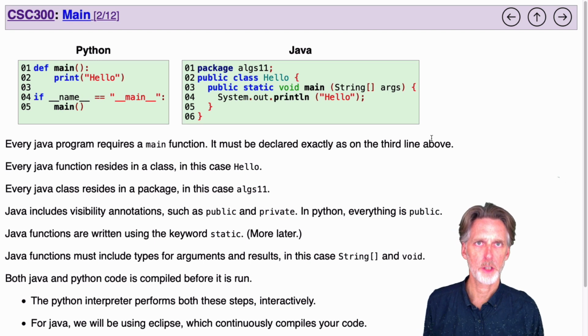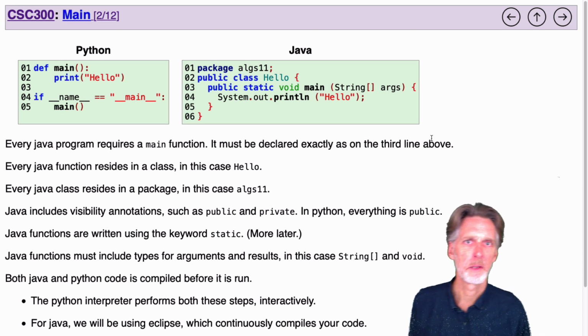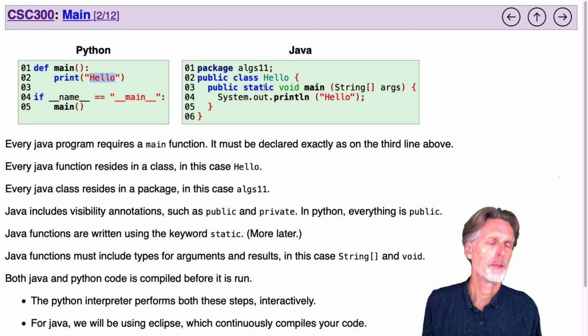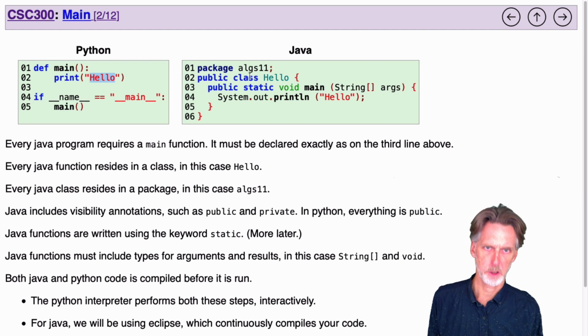So I'm going to introduce Java by comparing it to Python. Here is a simple Python program that says hello. Here's the corresponding program in Java. One thing that people immediately notice is there are just more characters in Java.